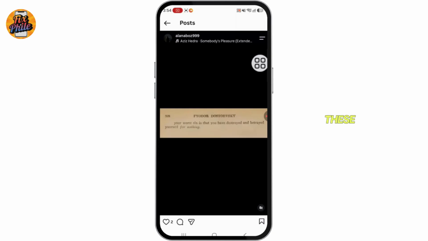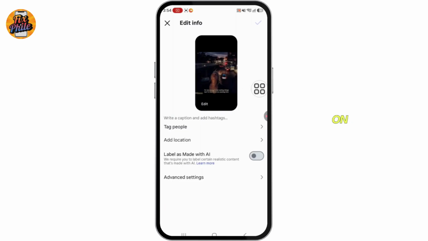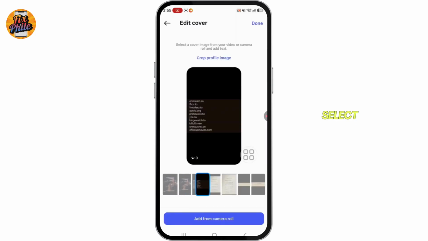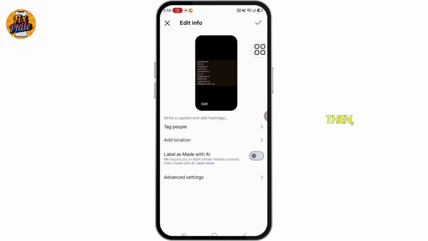Now you want to tap on these two lines. Here find the option of edit. Now tap on the edit option over here. Go ahead and select a frame for your cover picture, or you can select one from your camera roll as well. Once you have selected it, tap on the done option. Then tap on this tick mark option to publish your reel.